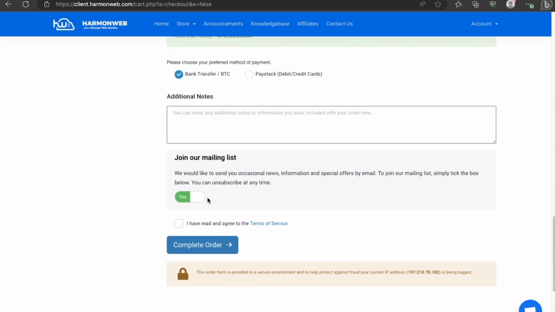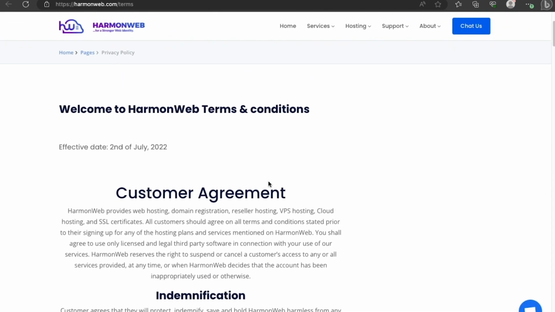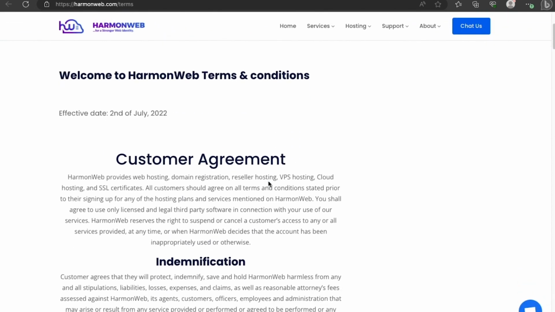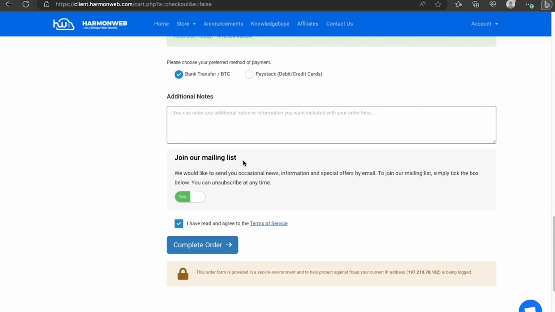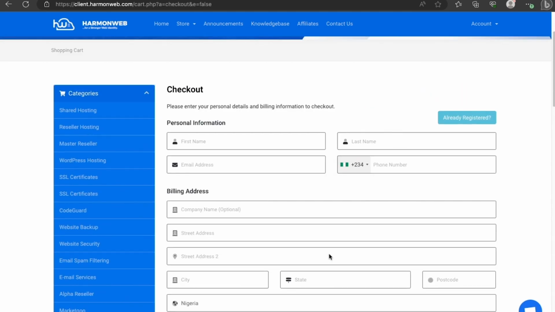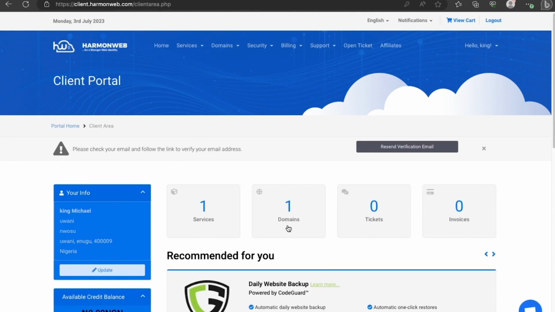You have to enable this in case HammerWeb is giving out any offer like a promo code, then you'll also be notified. Then after doing that, you tick I have read and agreed to the terms of service. I have read, which means you have to click on this and read the terms of service. You have to read the terms and conditions of HammerWeb to be sure of every rule that is guiding HammerWeb. So after reading it, you go back, then you click complete order. I'm not going to complete this order because I already have a domain and hosting we'll use to continue this tutorial. Okay, so here's this.